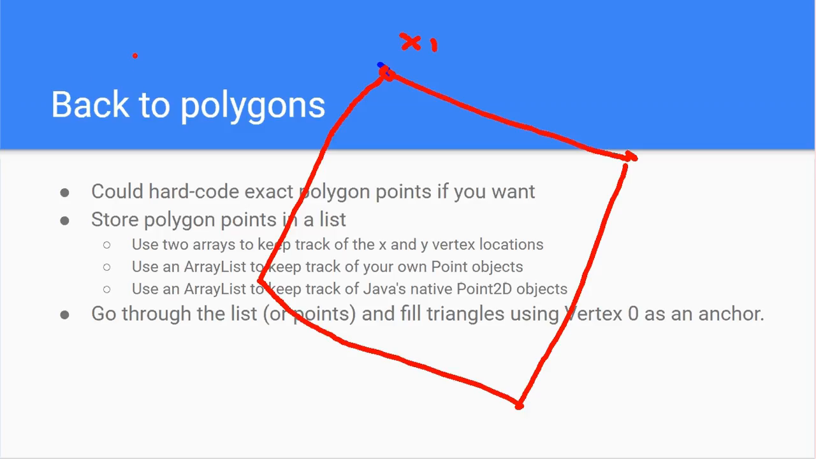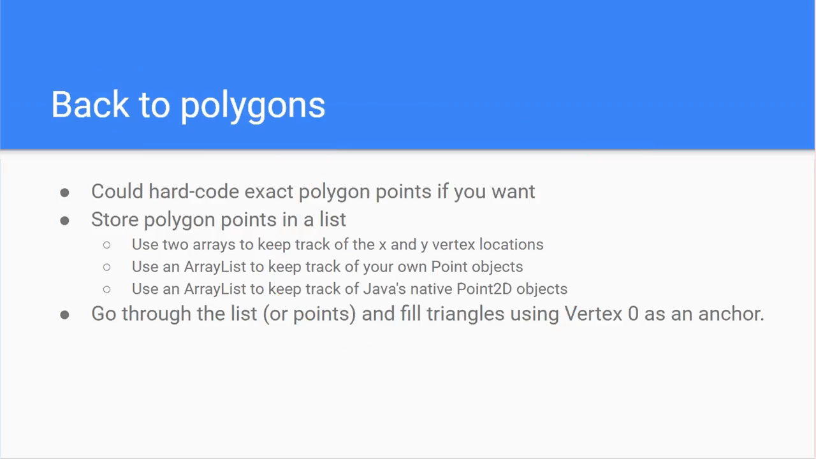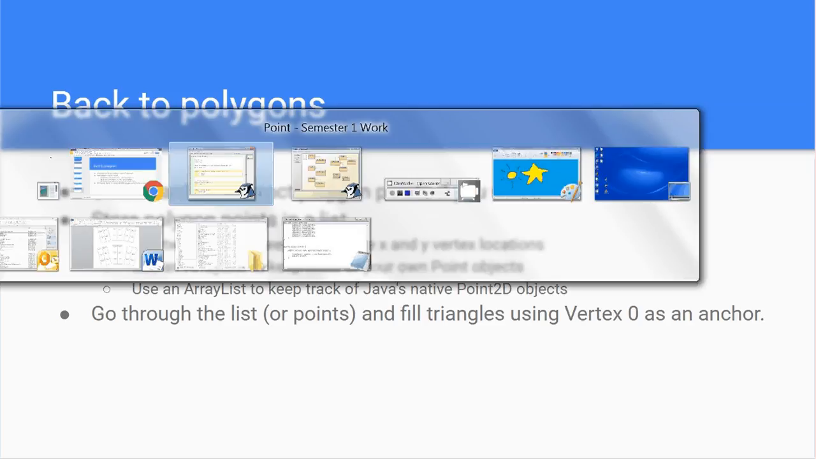Then you would get a certain roof on your house that's a certain shape, and it's the same every time, but at least it's easy to implement. If you want to get more fancy, you could create a list and store your points in a list. And to do that, you have a few different ways. To store your polygon points in a list, you could create your own arrays to store the x's and y's separately. To do that, it'd be something like this.